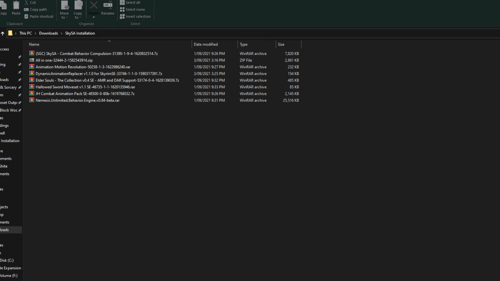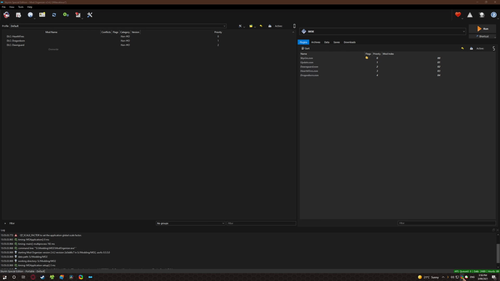Anyway, for the purposes of this tutorial, you should download all of the files I linked to manually, and put them in a folder like this. So with all that said and done, let's open Mod Organizer. Now, if this is your first time opening Mod Organizer, it should look something like this.